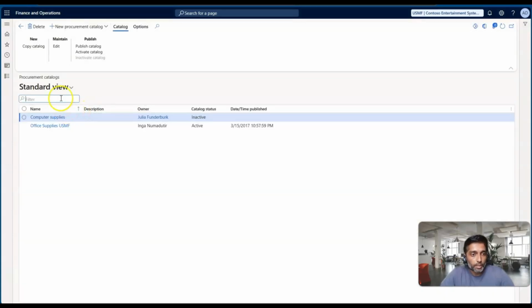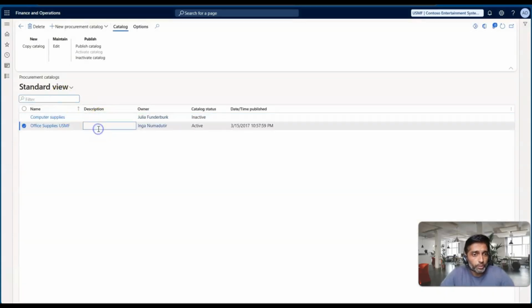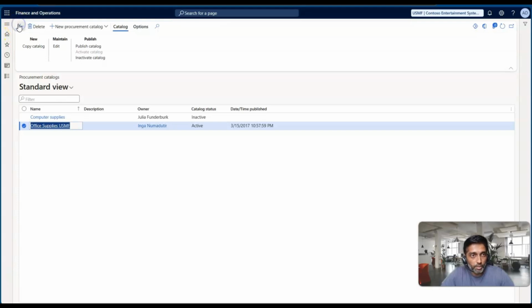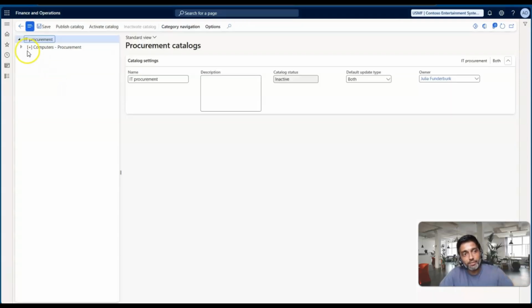Now in the procurement catalogs, let's say you want to create a new procurement catalog. We already have a catalog in the system which is fetching data from the demo data, the previous category, office supplies. So let me create a new procurement catalog. Let's say IT procurement, and then click on OK. Now it fetches all the categories which we created in the procurement category hierarchy and populates them here.